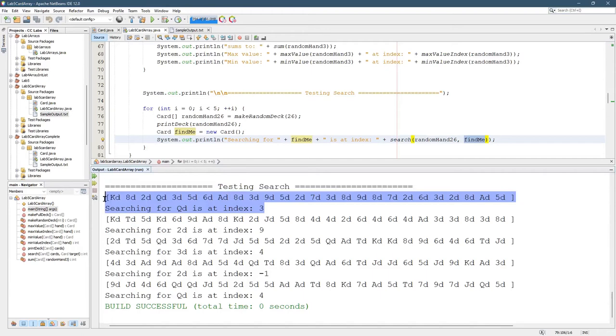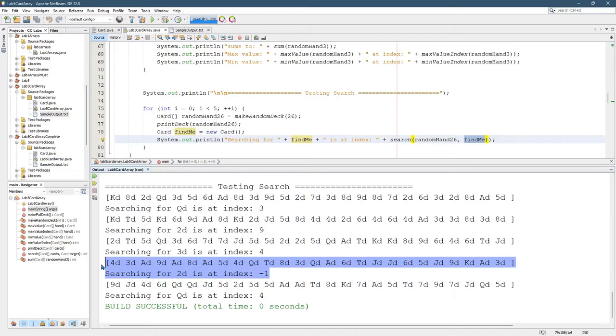So this one worked. The next one, Two of Diamonds, is at index 9. You can see it's at index 9 right there. The first one that fails is right here. When the index is negative 1, that means it didn't find it. So we're looking for a Two of Diamonds, and there is no Two of Diamonds in this hand. So that's where you get the index of negative 1.